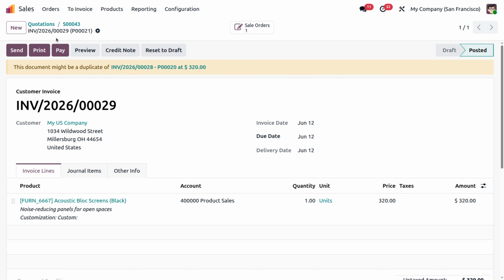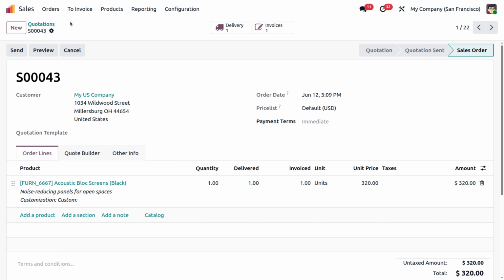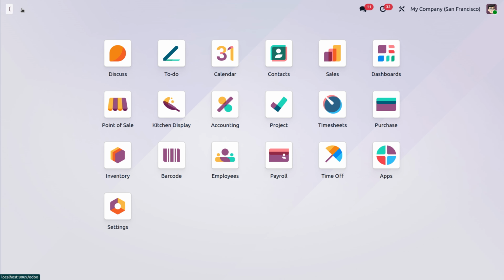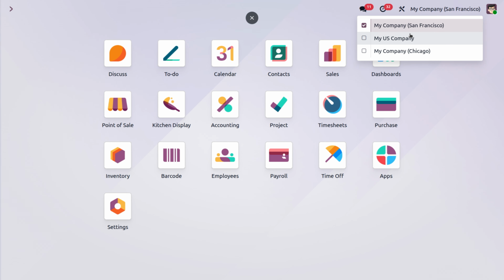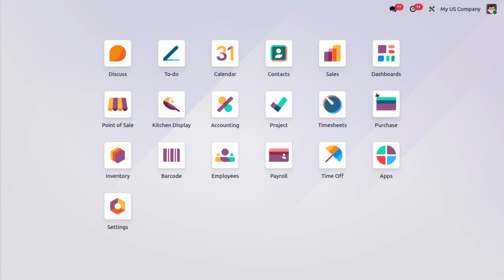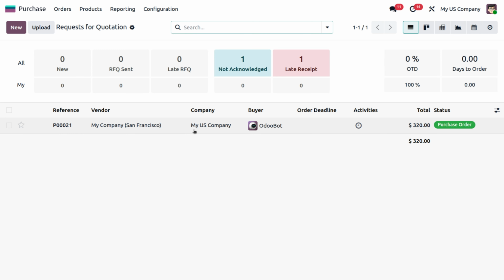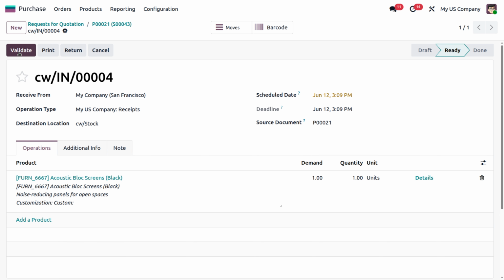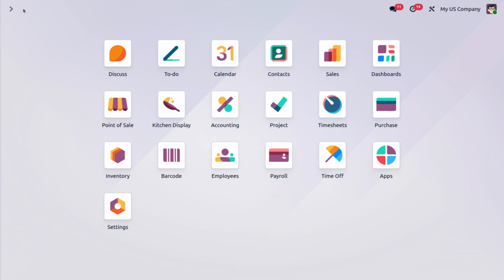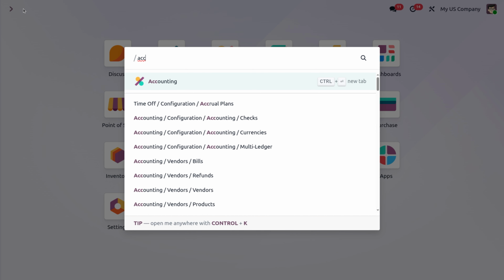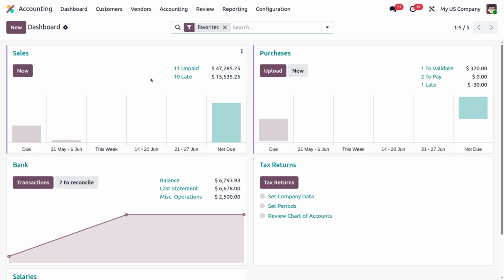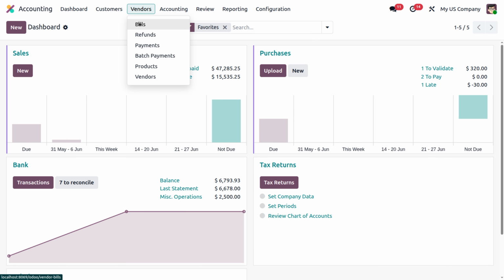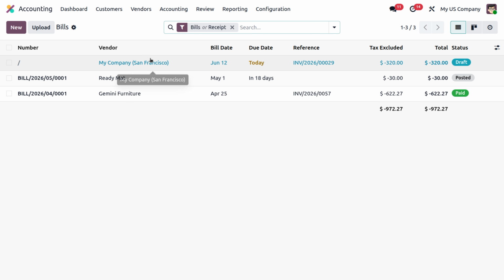After confirming, we are moving on to the second company. Clicking on my US company, and moving on to the purchases, I just want to validate the receipt. After that, let's move on to the accounting module. We got our product in the warehouse, and if I move on to accounting, under vendors and bills, now you can see that particular bill is in draft stage.